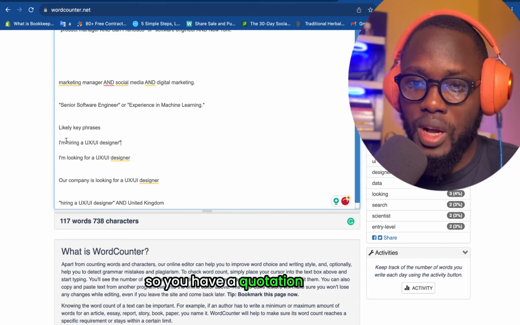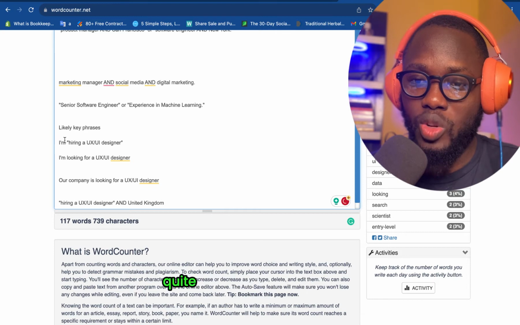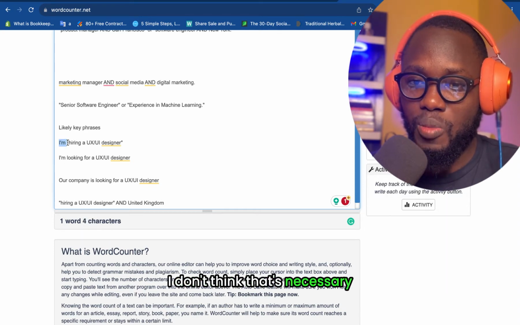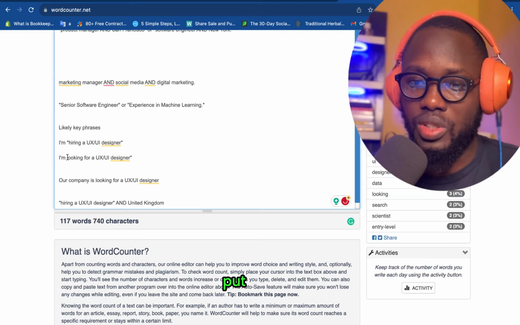So we have our quotation mark here. I'm looking at "I am", which is actually quite common across these two, so I'm not going to put that into a phrase. I don't think that's necessary, but the words "hiring a UX UI designer" and "looking for a UX UI designer" might actually come up very well in a post, so we are going to put this out.